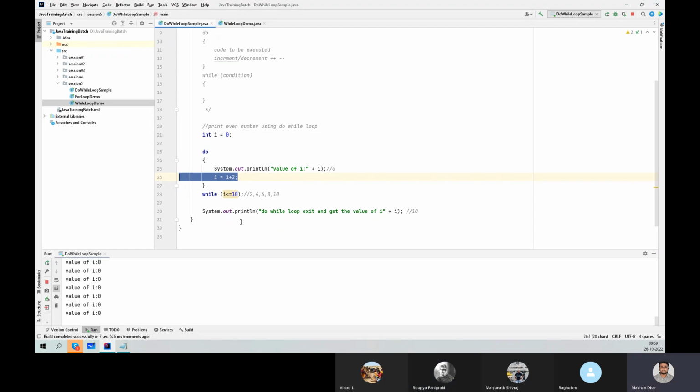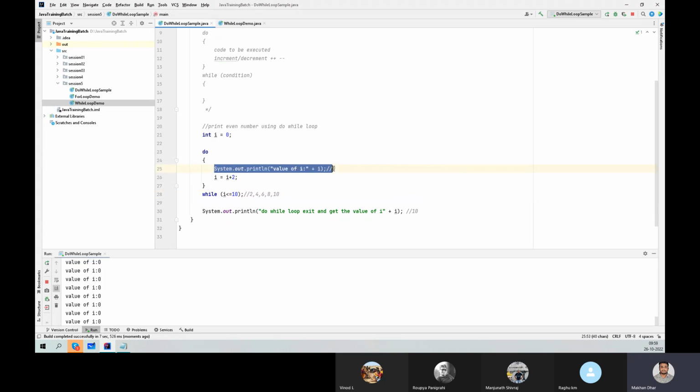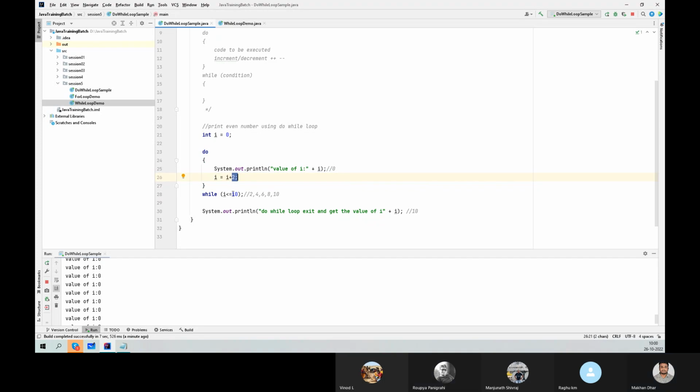In a do-while, the first time you enter do, whatever is in this line will print this much. Then what happens? It will increment by 2 in do. So first 0 to 2 will come, obviously, then 4, then 6. A do-while loop exits only when it checks the condition again, because it is going to check that till you get this 10, right? Till this 10, this is printed.